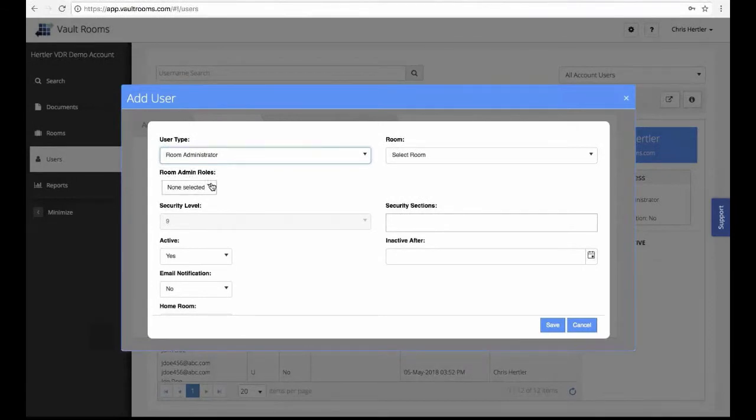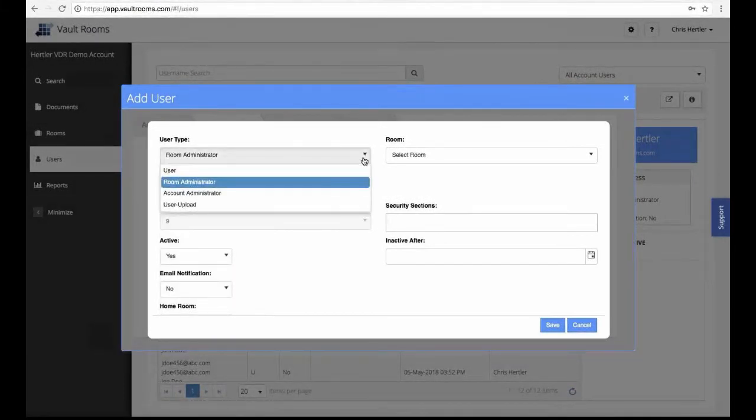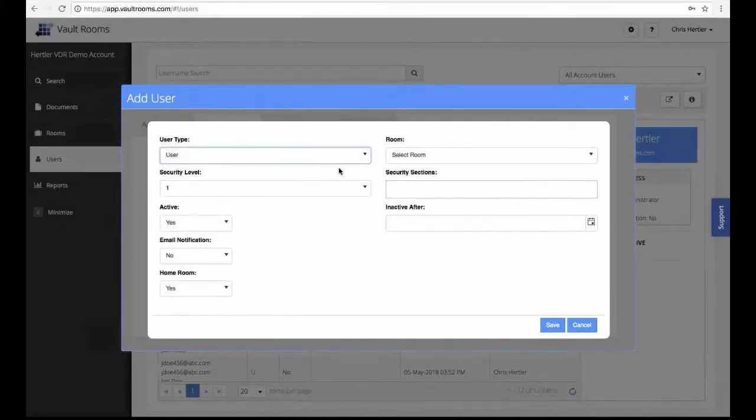For the room admin roles, you can give them full control, which would basically be giving them almost as much control as you have, but just for that specific room itself. They can make changes, they can manage things, or you can just give them specific management duties and roles, like manage the room itself, or maybe the users or reports. Completely up to you. For the purpose of this demo, I'm going to select user.